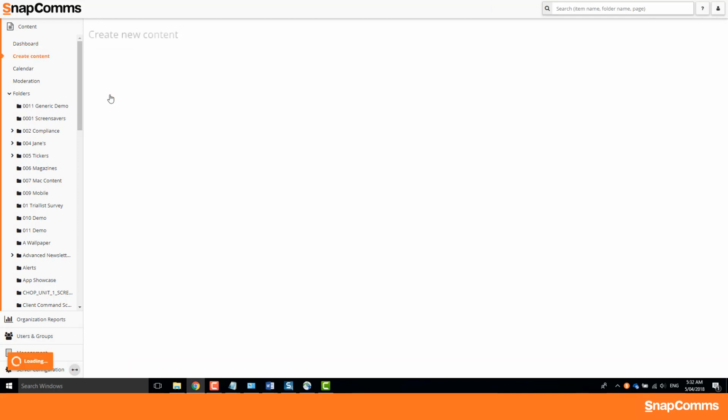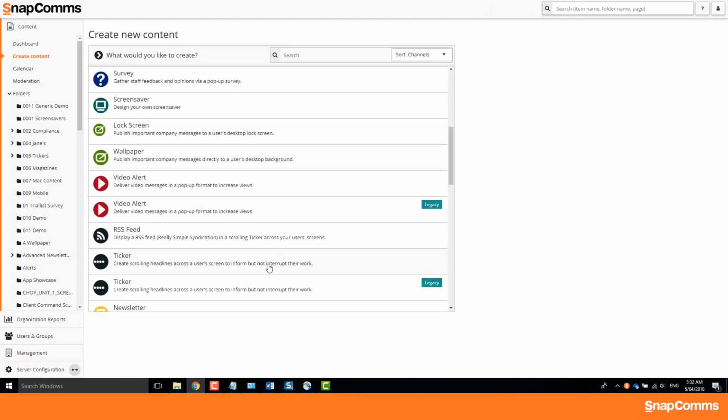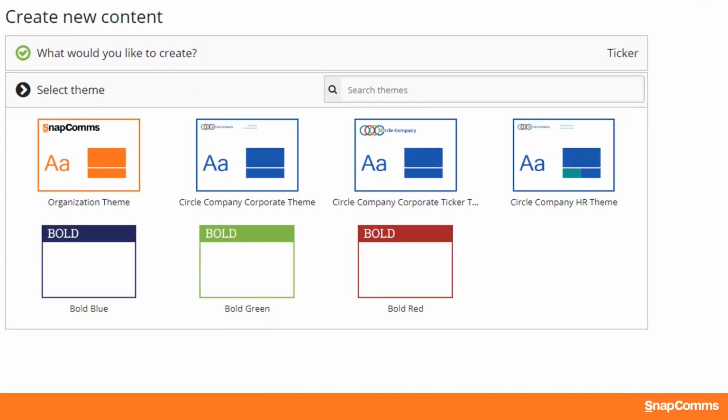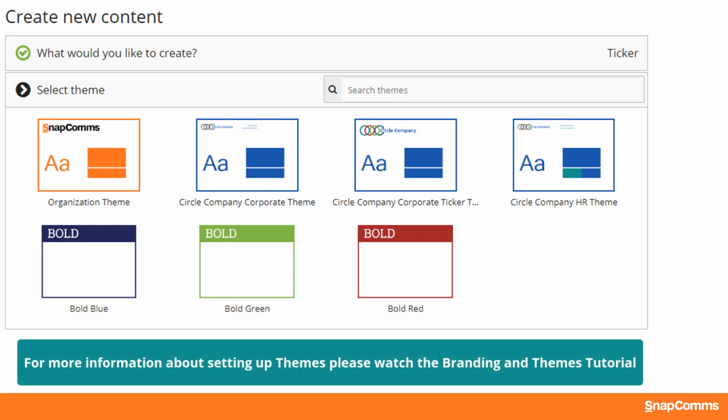Now when I create content, I select the ticker without the Legacy label. And instead of a selection of templates, you'll now see a choice of themes. Themes govern the look of your ticker in terms of the logo, fonts, and colors. This new feature eliminates the need to order branded templates from SnapComms and gives you full control over the branding of your message. Please watch the Branding and Themes tutorial for training on creating your own themes.